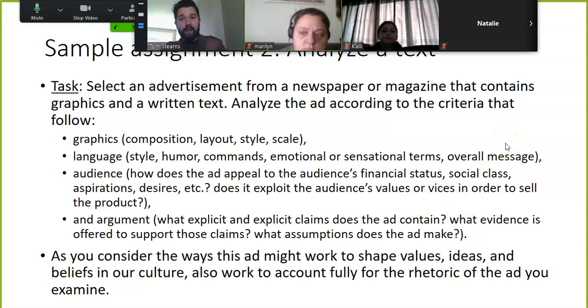So let's say you get assigned this in an English 101 class. What are some of the terms or words that jump out in this description? Kind of like we did on the first one. What are some really important terms to make sure you focus on in your work? Language. So I want to make sure I analyze the language of the ad. Good. The argument, the graphics. Perfect.